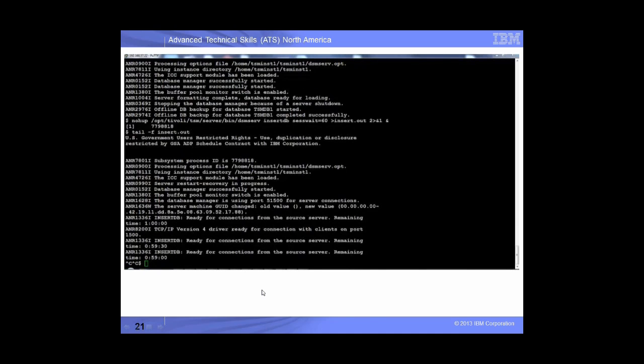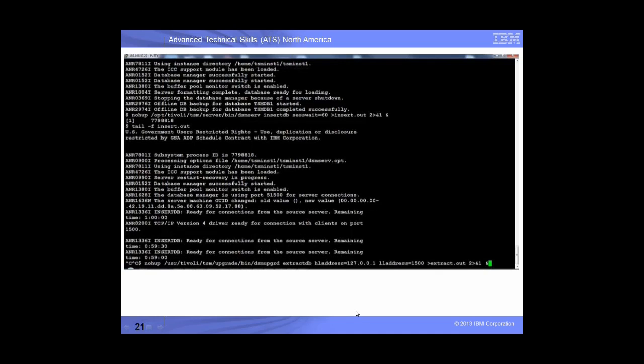So the next step is to go ahead and actually run the extraction. Let's pause this real quick and show you here. So we go ahead and run the DB upgrade EXTRACTDB command. The difference here is for the extraction, rather than specifying a manifest file or anything like that, we're setting the high-level address, which is the loopback address of the system. So it's actually going to write internally over its internal network to itself. The low-level address is the port of the TSM instance, so it's going to write to port 1500. That's going to send all the extracted data from the old V5 database over to the new one. And we're redirecting the output to the extract.out file.